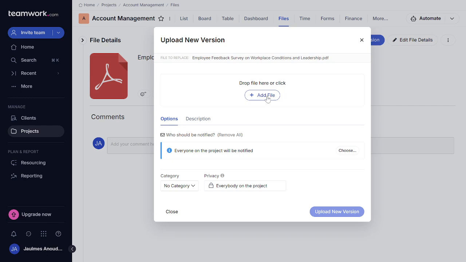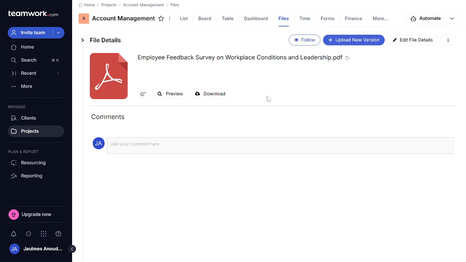Next up, to add a new version of the document, click on Upload a new version. You'll be prompted to select the new document from your files. This helps us because it allows us to keep all versions of the document in one place, making it easier to track changes and revert to previous versions if necessary.